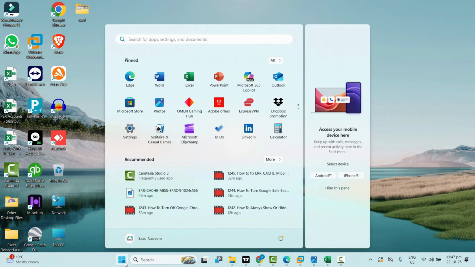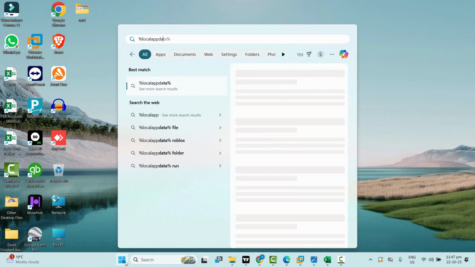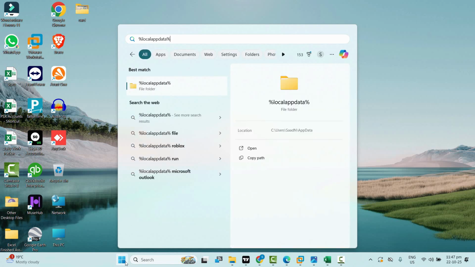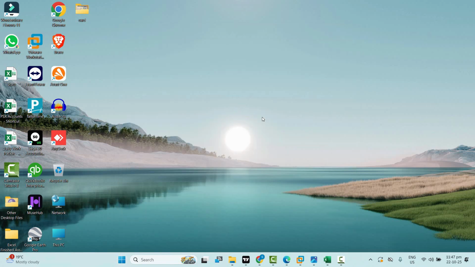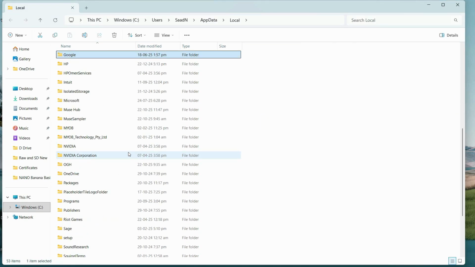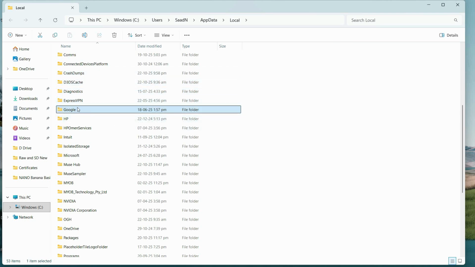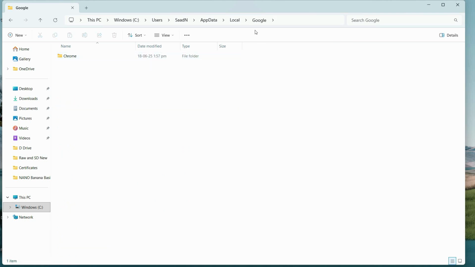First of all, what we need to do is just write in the start menu, just write %localappdata%. Make sure you don't give any spaces and end with %, and don't click until it shows you this best match result in the file folder. Just go in here and locate the Google folder. Just click on any folder and type G on the keyboard and it will show you this Google.